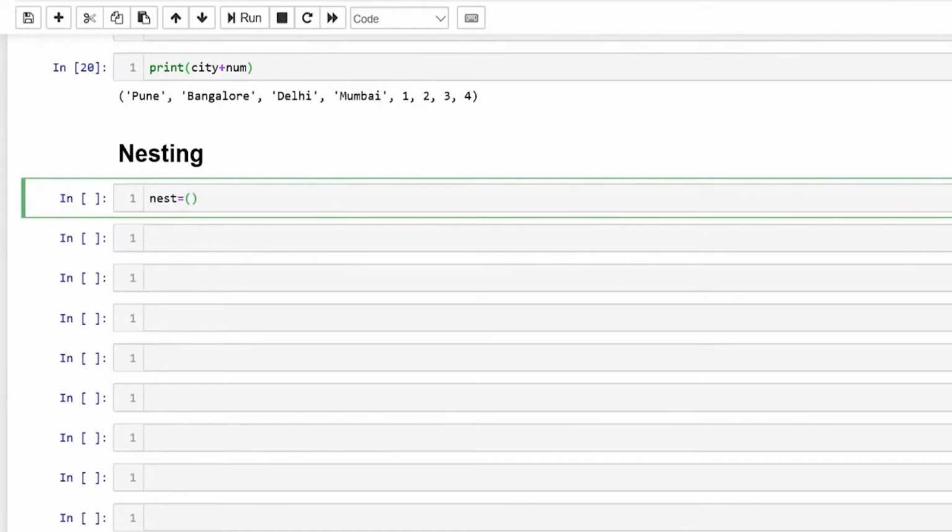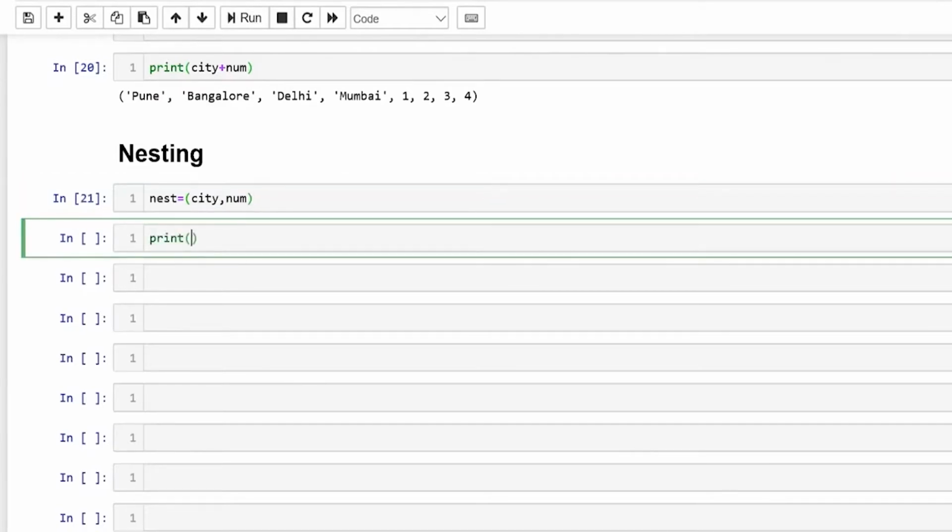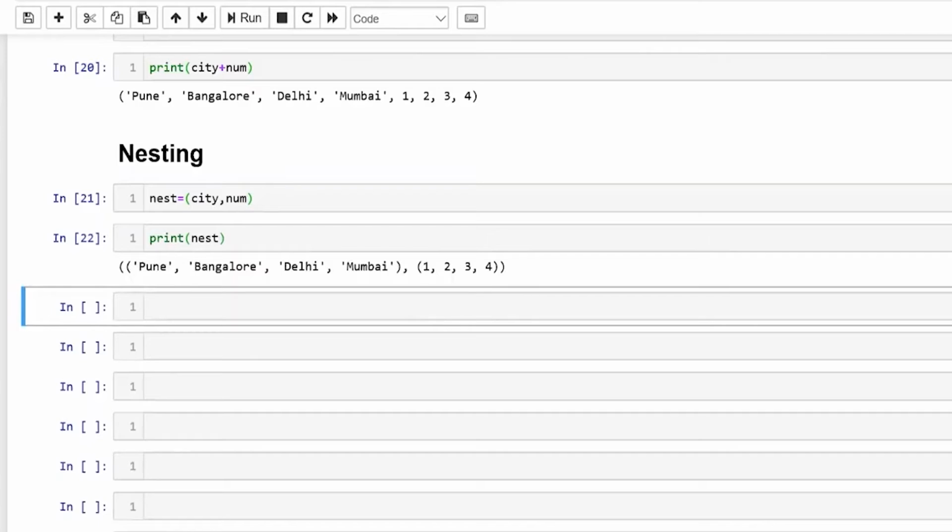So what I'm going to do is I'm going to create a tuple within another tuple. So we have a new tuple, I'll call it nest. And since this is a tuple, the basic syntax, I'll have the brackets. Now what will be the elements within this? The elements would be my other two tuples, which are city and num. So I put in both my elements here and let's see what nest contains now. So nest is a tuple which itself contains other tuples, which are city and num. So that is how you nest tuples. Extremely simple, isn't it?